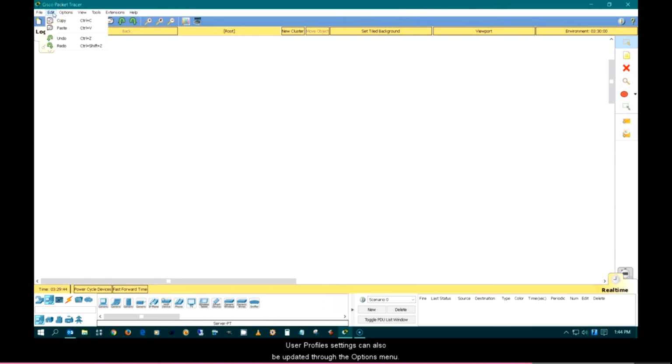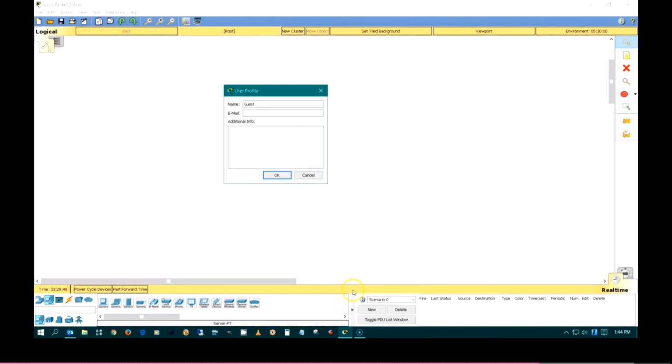User profile settings can be updated through the Options menu. Details regarding the user can be entered in this window. All information entered in the user profile window will be saved and retained along with the network. Click the X to close the user profile window.